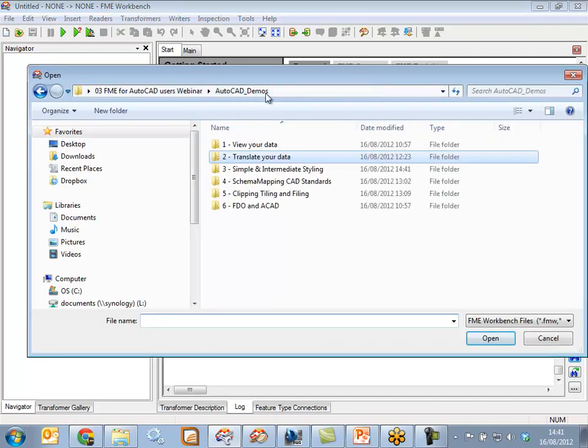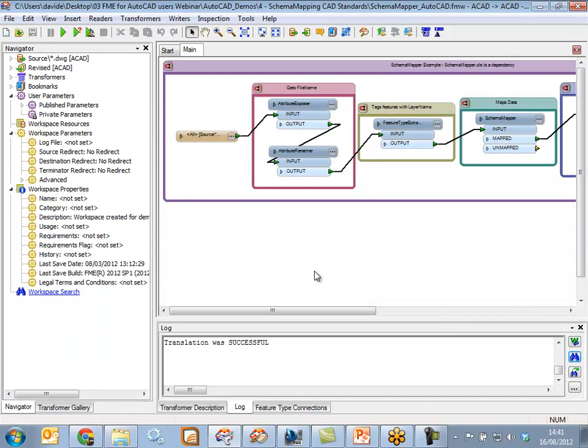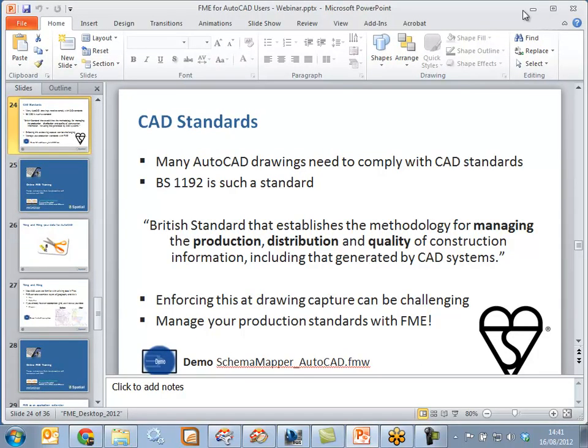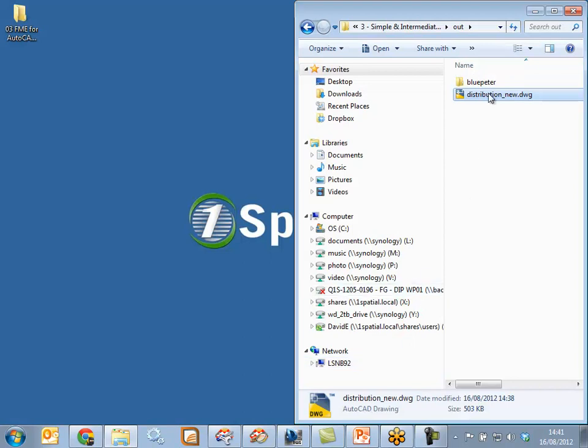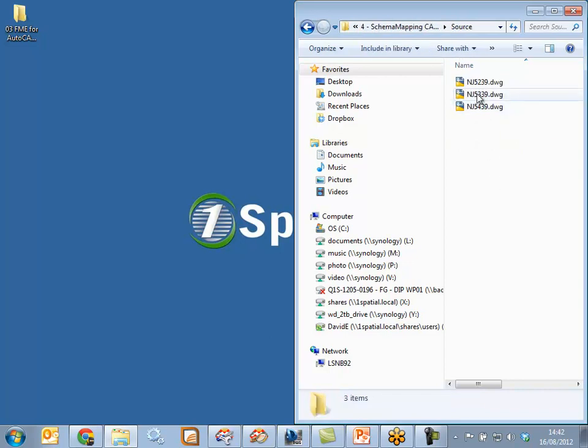We'll close down this workspace that we have open, and we'll open another one. So the first thing we're going to do is highlight that we're reading CAD data and writing out CAD data. So it's not always necessary to translate with FME. We are transforming our data within this workflow.